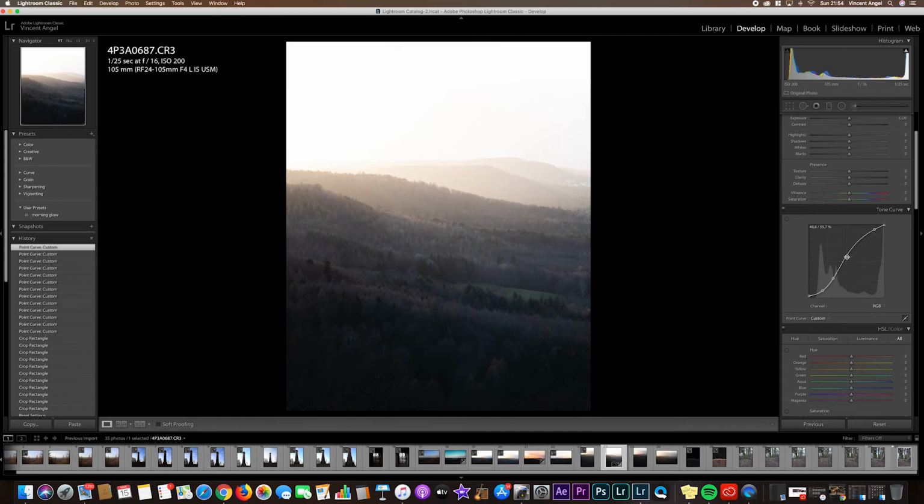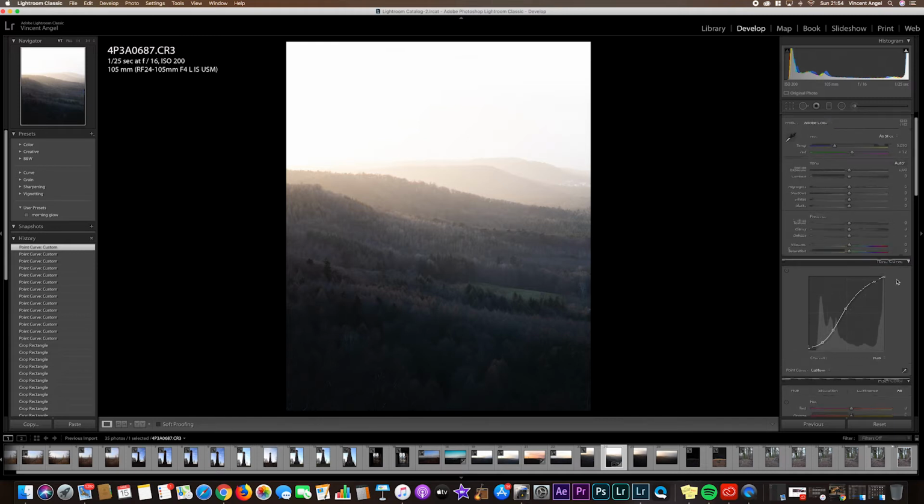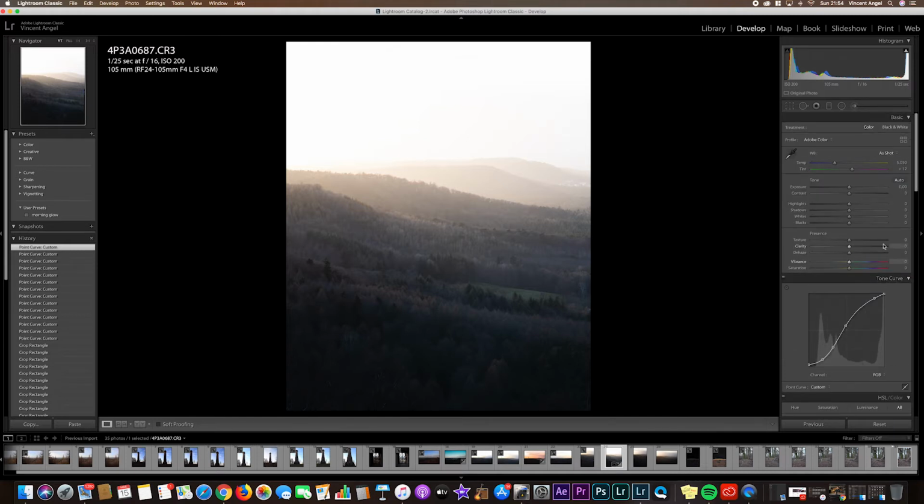And with some of this stuff, there's some back and forth tweaking going on. I'll do my S-curve, then I'll come up here and mess with these and realize I want to go back to the S-curve and change that. But generally, this is kind of how I do it. So then the next thing I might do is mess with my white balance a little bit. For this image, I want it to be a little bit warmer. So I'll pull it over, get it about where I want it.